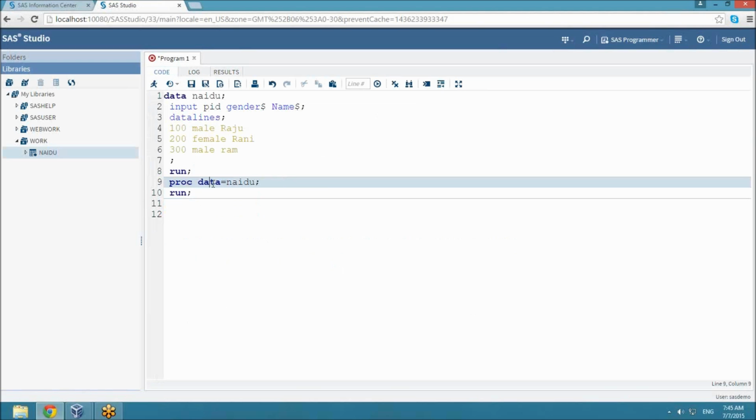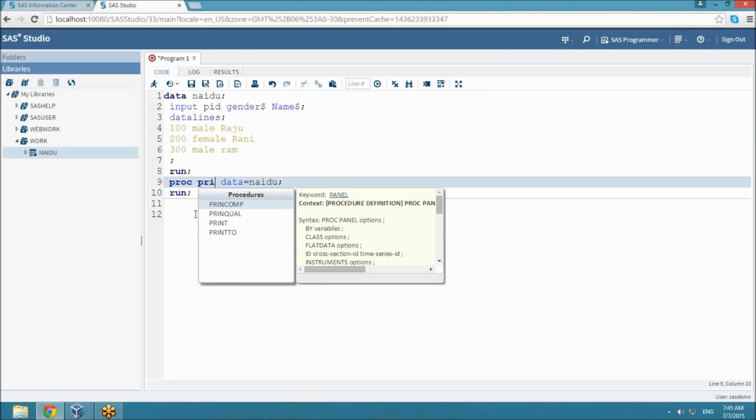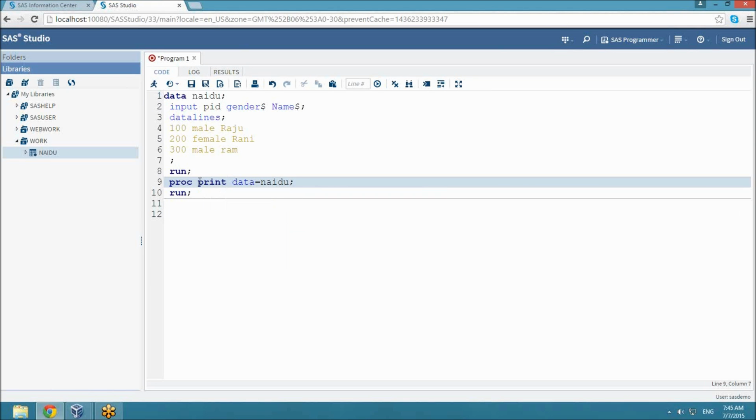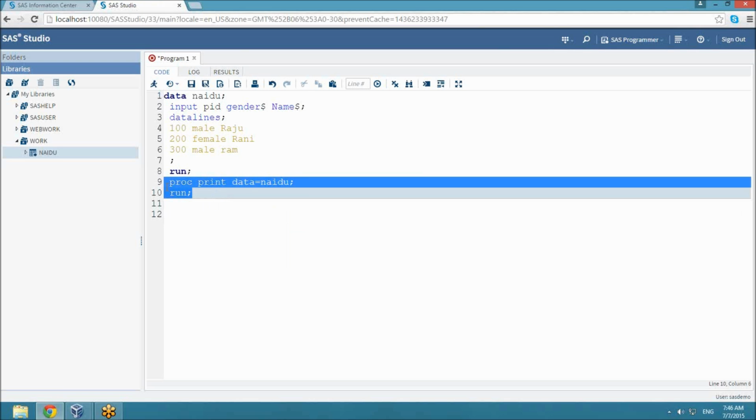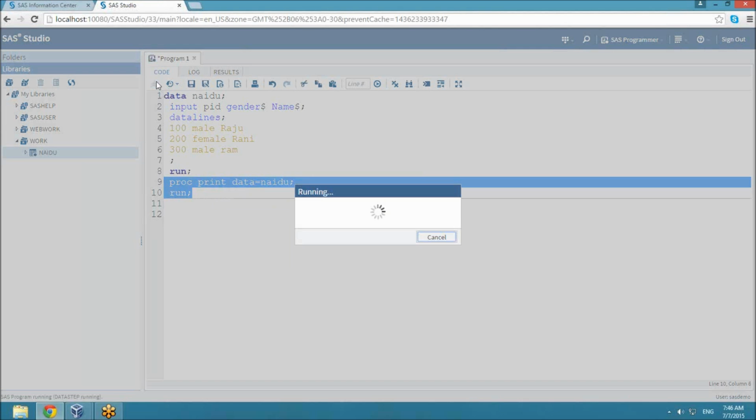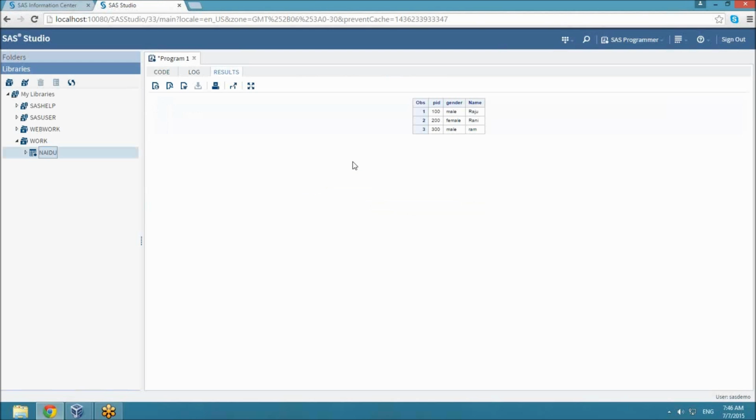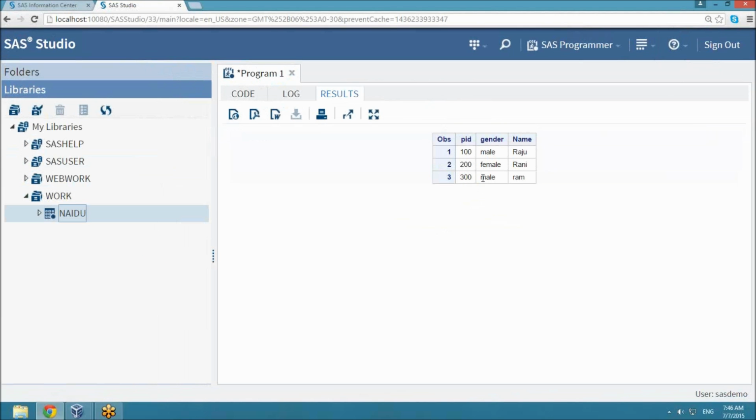So proc data I have given, but I made a mistake like print. So proc print means you are telling SAS to print it. Proc print data equal to your dataset name and run it. Then only it is correct. Select it and run it. See, your report has been created right now. 100 with male Raju, 200 with female Ronnie, and 300.